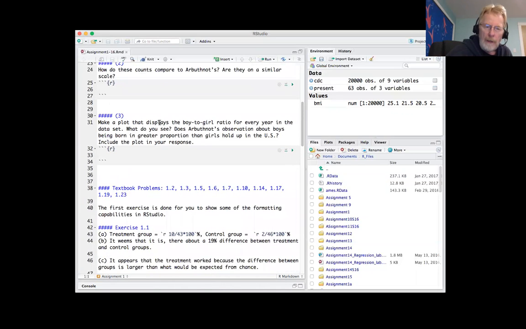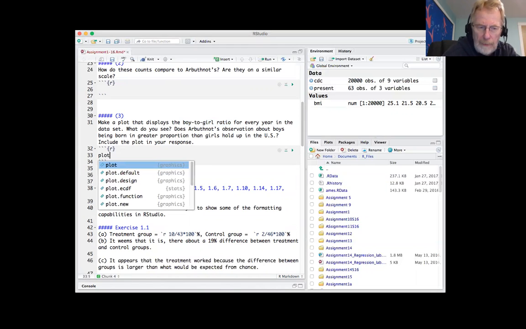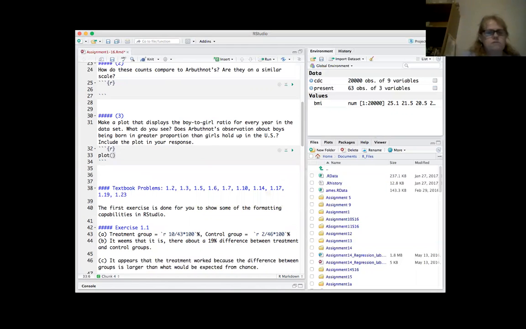All right. So they want us to make a plot that displays the boy to girl ratio, right? Okay. So we're going to come over here into this chunk and we're going to type plot. Now we have to put in the X variable. Let's see, it's the boy to girl ratio for every year. So the years are going to be our X variable.